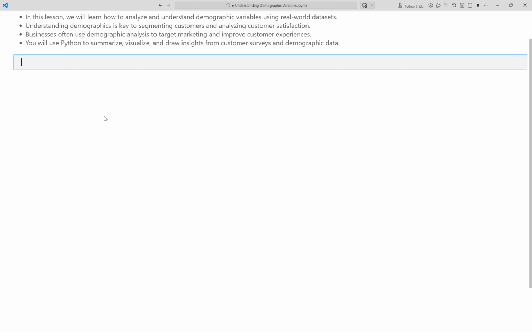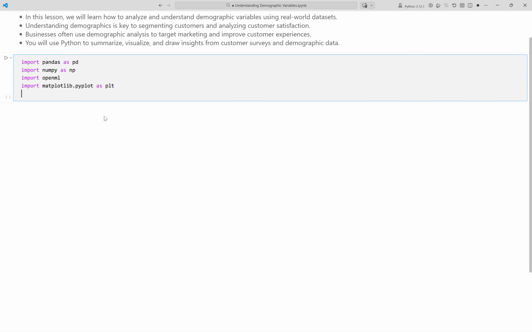We import pandas for data wrangling. NumPy helps us with numerical operations and efficient calculations. OpenML lets us load real market research datasets. Matplotlib is for plotting graphs and charts. Seaborn helps us create visually appealing statistical graphs. We import the warnings module. We suppress warnings for a cleaner notebook output.